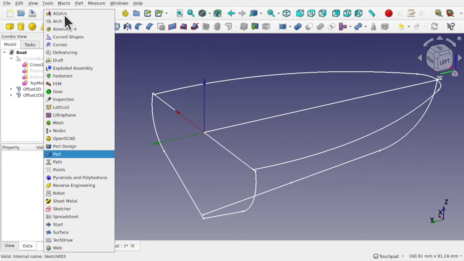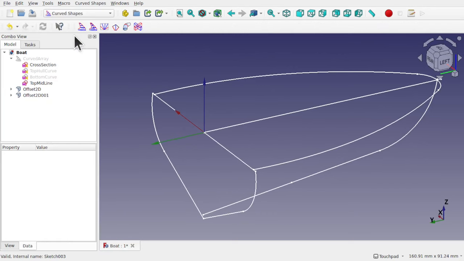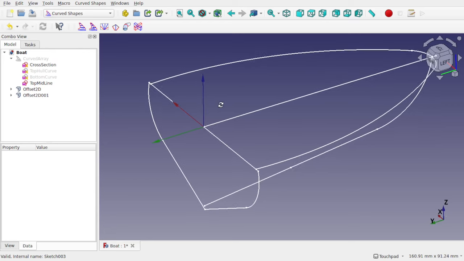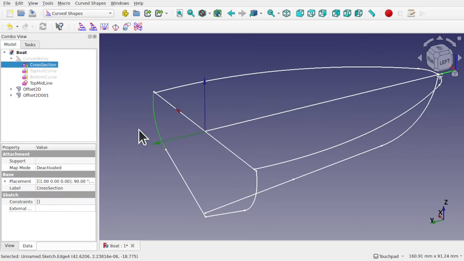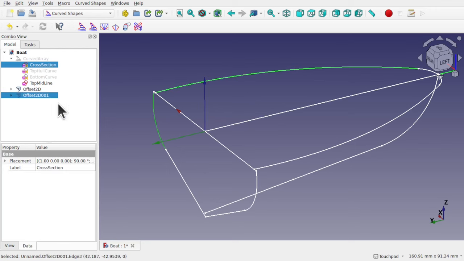Let's come back to the Curved Shapes workbench. And I want to use the profile to array across here. So I'm selecting from the screen this time, showing you another way of selecting this. I want the top. As you can see, the offset has been selected, that offset there. We want this top line as a boundary to stop that from escaping.